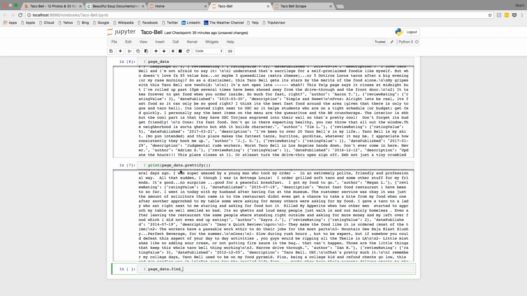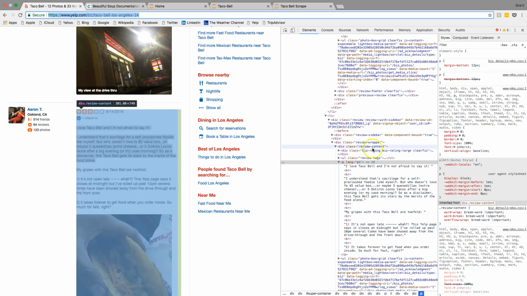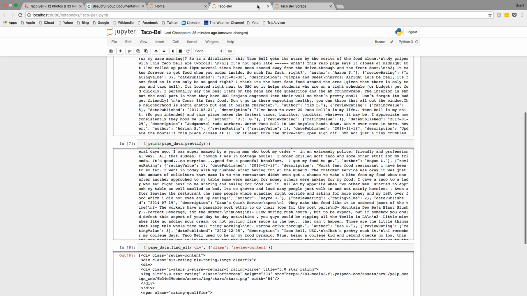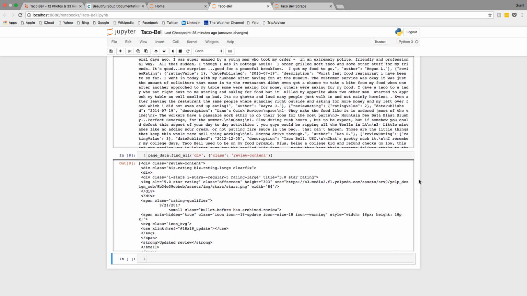So we'll say page data dot find all. We could go div, and there's two ways that you can do this. I prefer to use a dictionary. It was div class review content, right? From here, div class review content. And so what you can say is div, class, passed as a dictionary, review content. And what this does is this goes out and returns all the information that is a child of div class review content, and it stores each occurrence in a list. And that's important to know because we're going to have to iterate through this list later to get what we want.